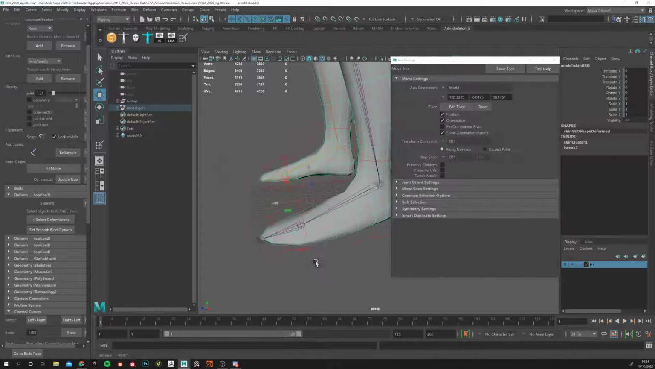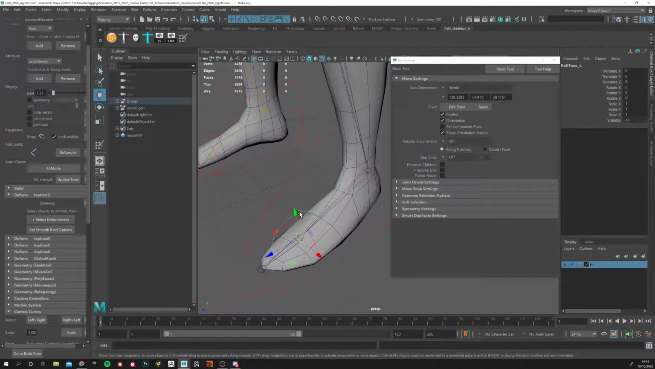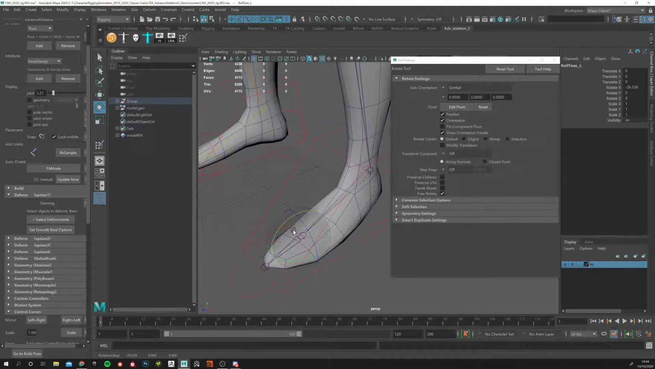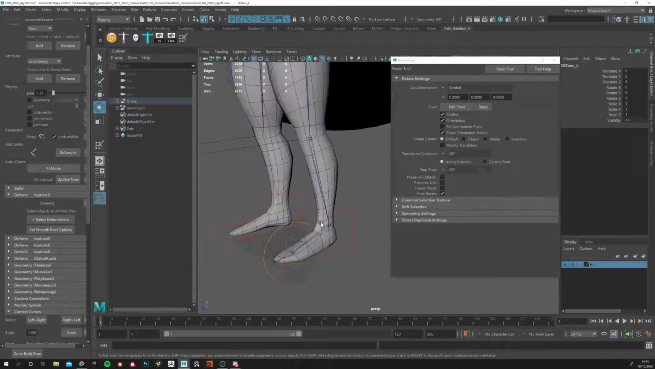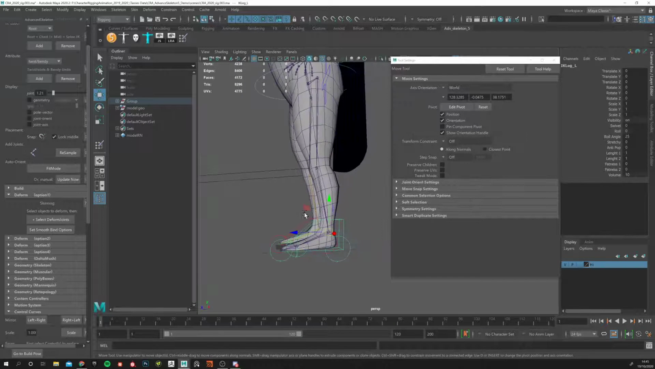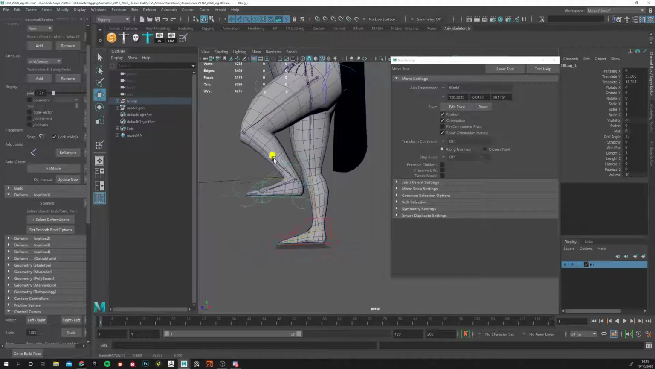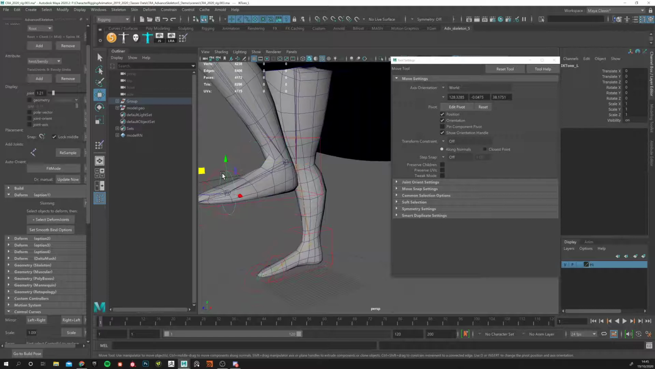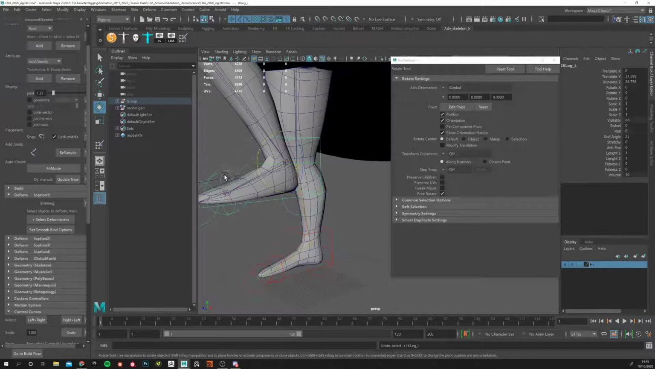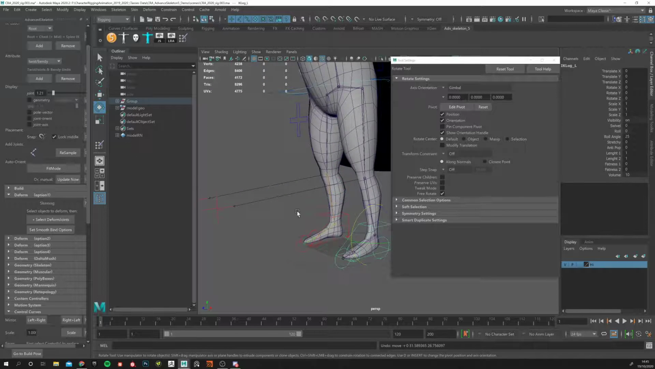Okay. Now let's see what happens when I rotate this. This is the one. Look, now it works. So now I have the whole thing working. I have the knee, the hip, the toes, and everything working. If I select the toes, it does work, look. So it's all working now.